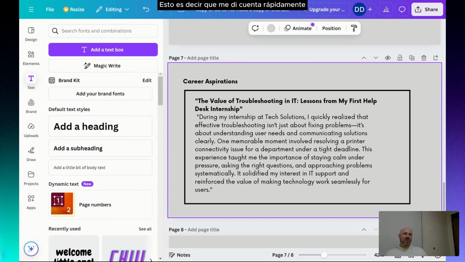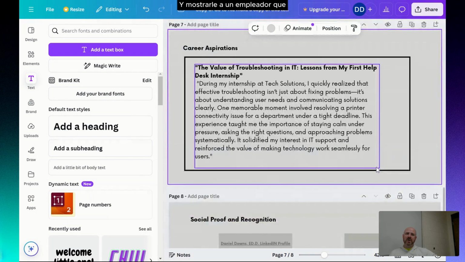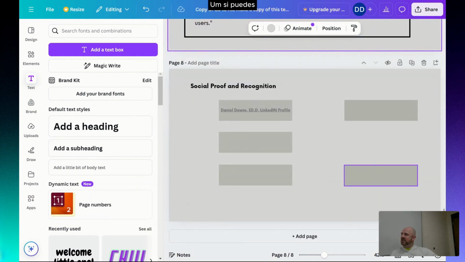This is saying, I quickly realized effective troubleshooting isn't just about fixing problems. It's about understanding what the user needs and how to communicate, which are key skills, and it shows the soft skills, and the soft skills are often the hardest skills to have. Just being a good customer service representative comes ahead of the technical. So it's very important to communicate that and show an employer that if you can. And sometimes you won't know that from looking at a resume, right?